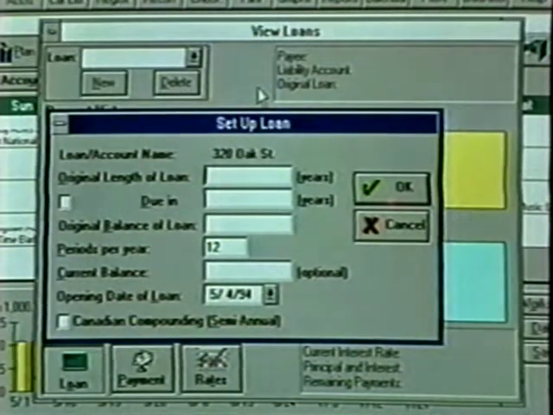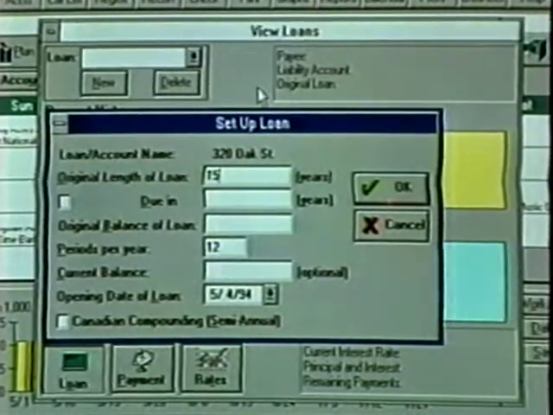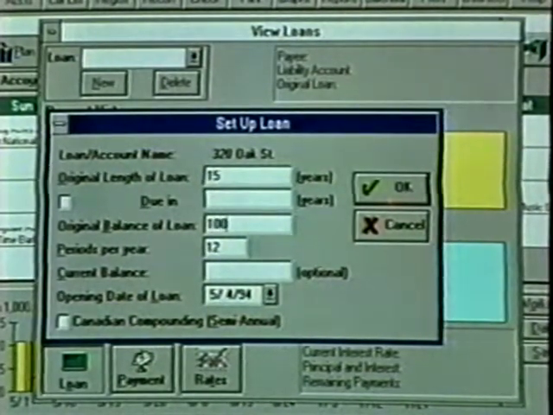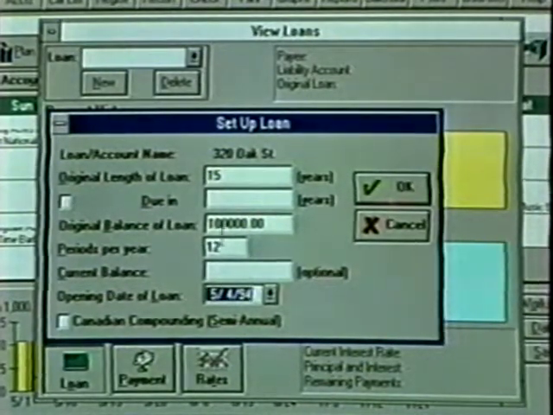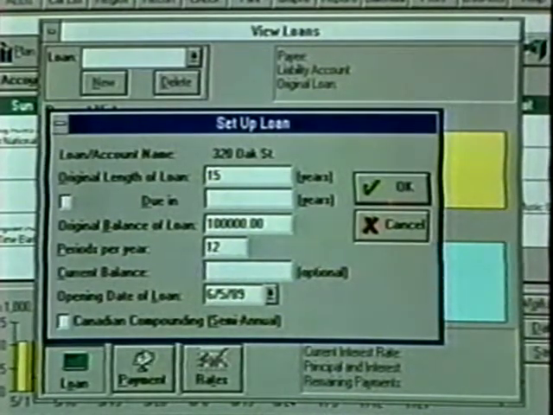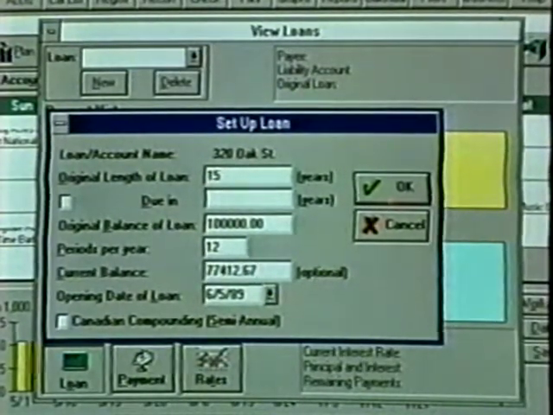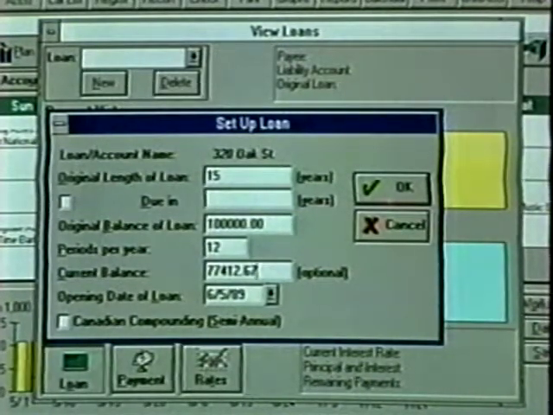This example shows a 15-year mortgage for $100,000 that was taken out on 6/5/89. The current balance, meaning today's balance, on 6/4/94 is $77,412.67. If you make monthly payments, enter the periods per year as 12.